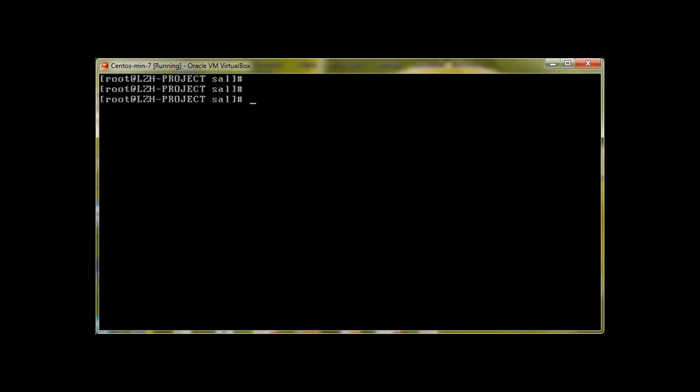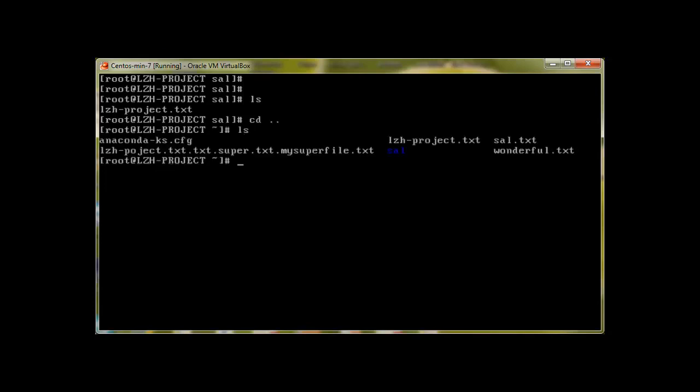And now with our next command. Okay, so this next command is, seriously, the move command. And now you will understand what's the difference between the move command and the rename thing. So we'll just go out of the directory with the cd command, type ls, and now what I want to do is move this biggest file, lzh-project.txt.super.txt, to this cell, and I just don't want to copy it. I just want to move this whole file into the cell directory.